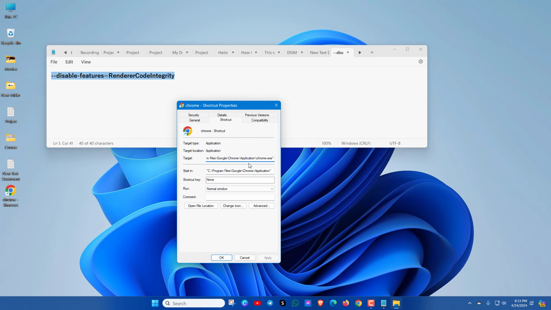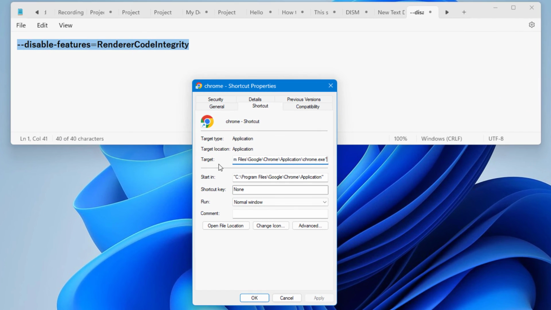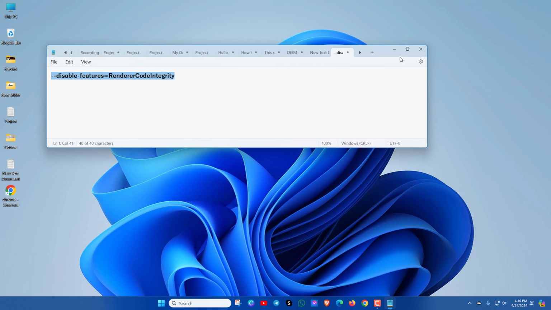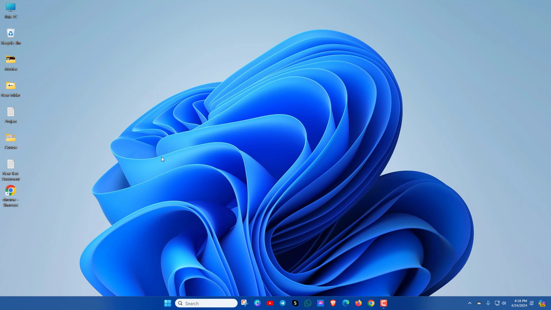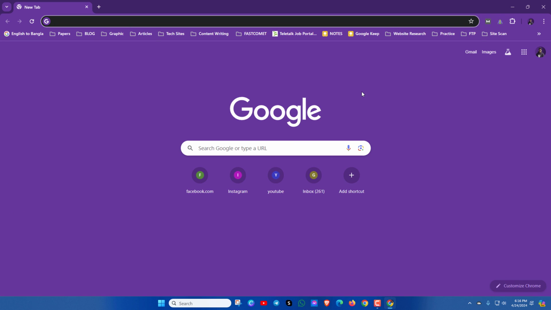Here in this section, you have to paste the code. To do that, simply take the cursor there and press the space key, then press Ctrl V to paste the code. After completing this step, click on apply and OK. Now try to open Chrome and check the web page again, whether Google Chrome is working or not.